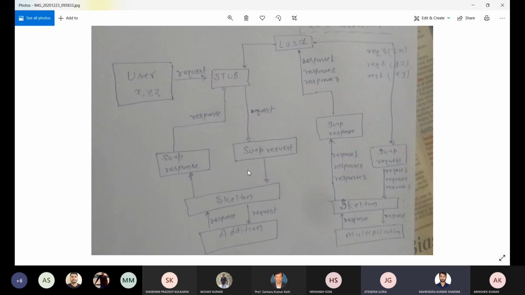I've taken the addition and multiplication here. I've considered these two operations here. So we'll be having these three variables x, y, and z.